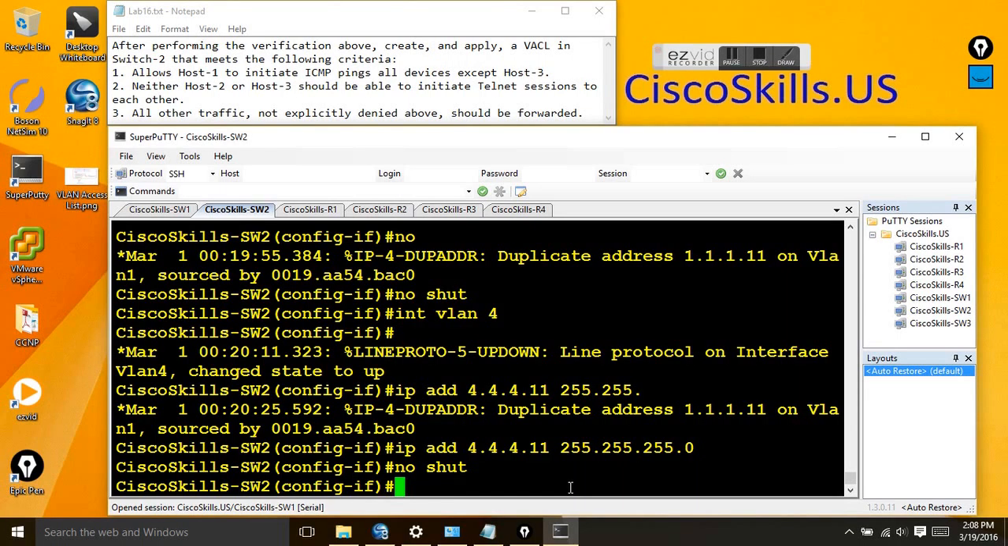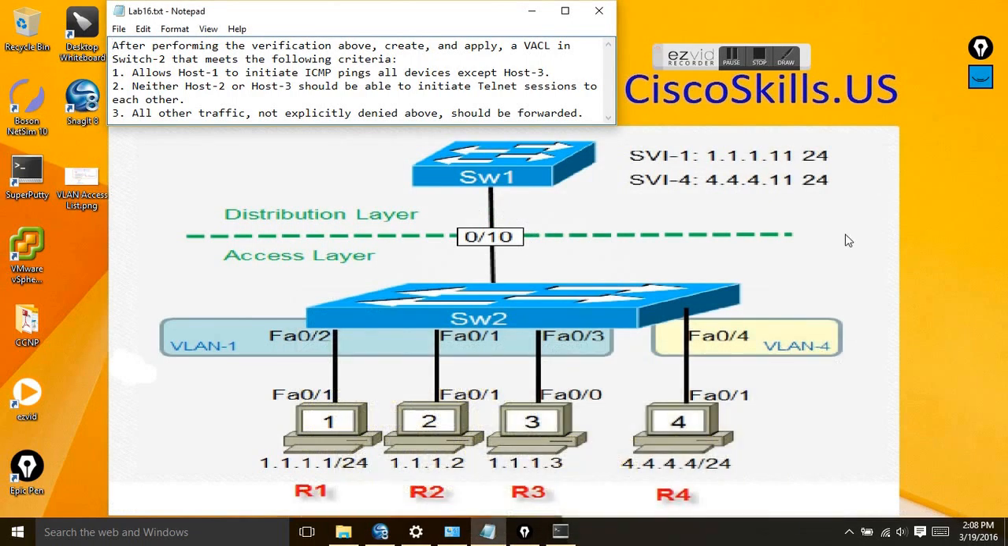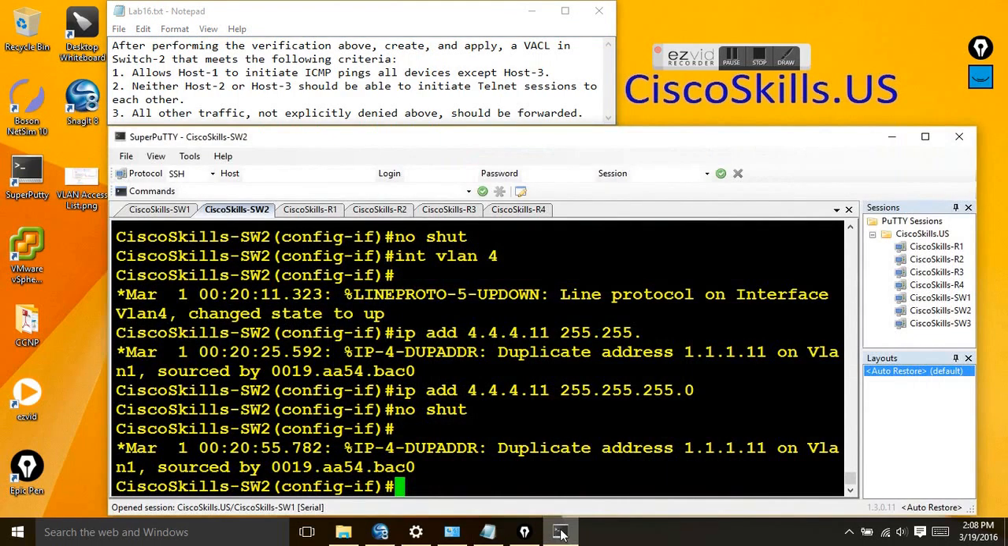And you can see some message about the duplicate address. Just forget it. It's just because of the old configuration. It will disappear after we finish. And now we need to configure router 1 for its IP address. Let's go to router 1.